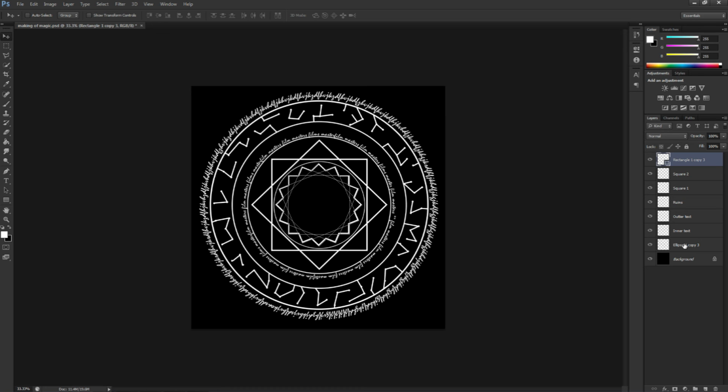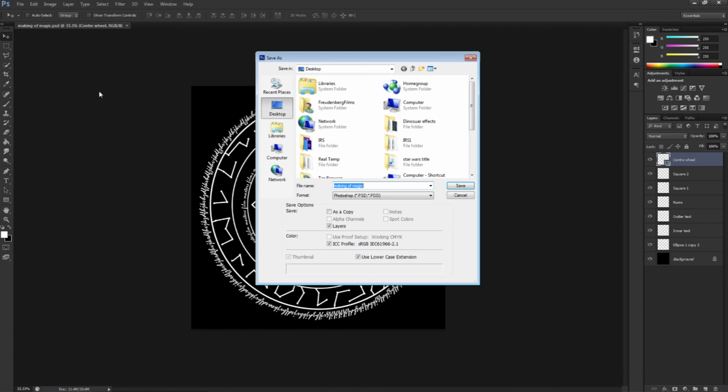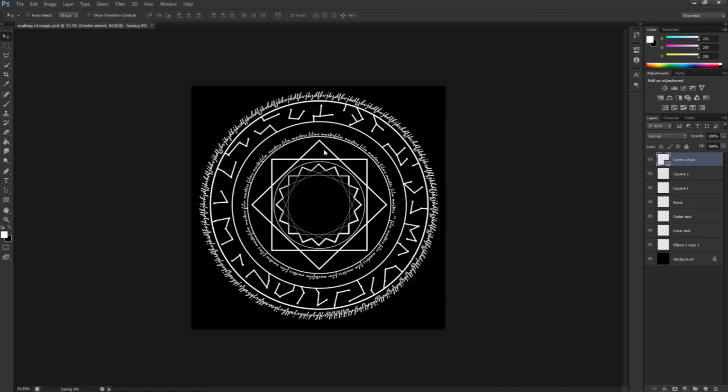If you want to save it out for After Effects, leave it exactly the way it is. I might want to just call this center bit center wheel. So once we've done that, we're going to go up to File, Save As, and I'm just going to save it as a PSD Photoshop file. I'm calling it Making Magic. I'm just going to save it on the desktop.